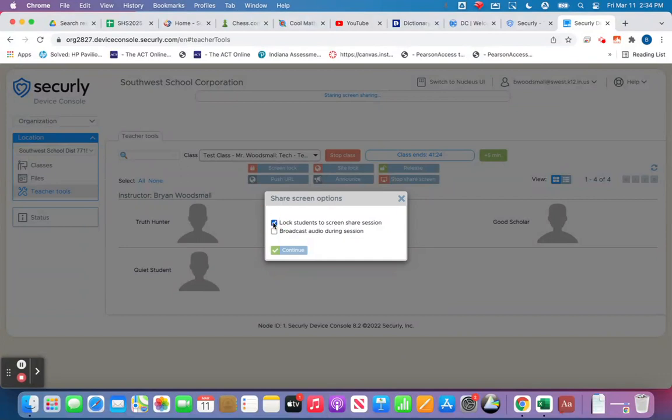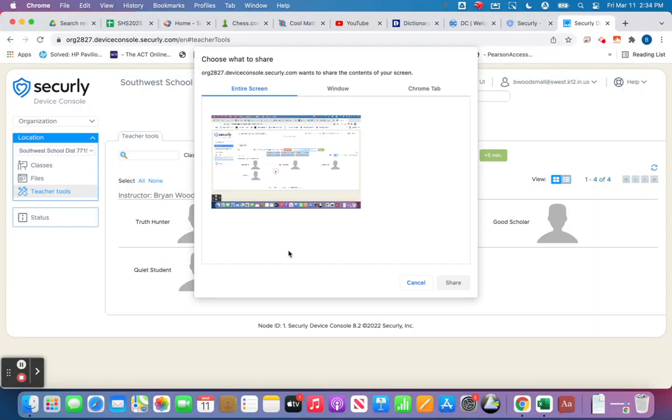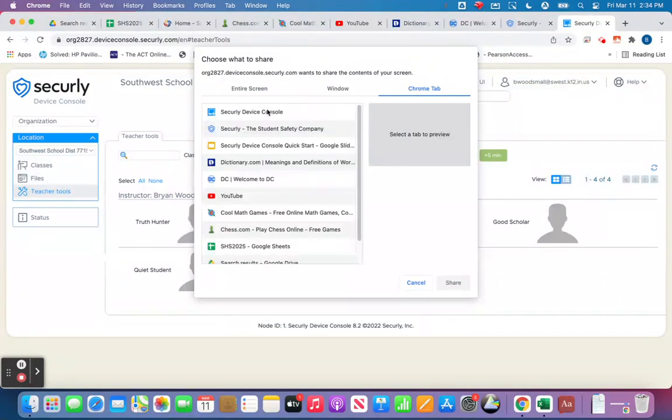I can lock them into it if I want to. I can broadcast audio. If my computer is going to be playing audio, I could have it playing on all of their computers as well. Click Continue. Entire screen, a window, or a Chrome tab. Let's say I have a PowerPoint on a particular Chrome tab. Click Chrome tab.